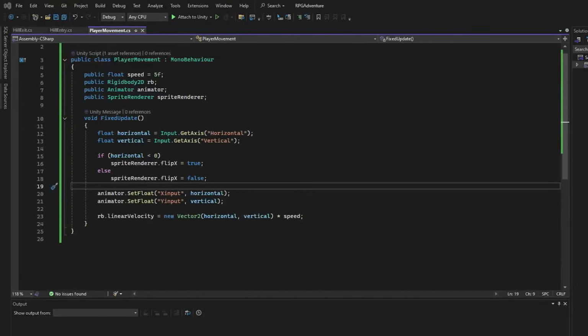Now let's take a look at how we updated our player movement script to support directional idle animations. Here's the original version of our script. It handled horizontal and vertical input, flipped the sprite when moving left, and passed values directly to the animator. But it didn't remember the direction our player was facing when stopping. So idle animations couldn't be direction aware.